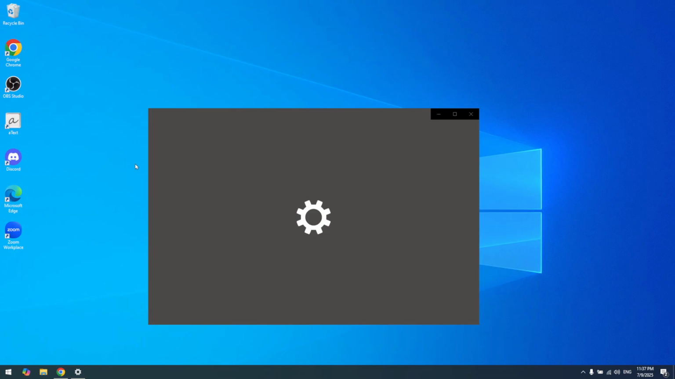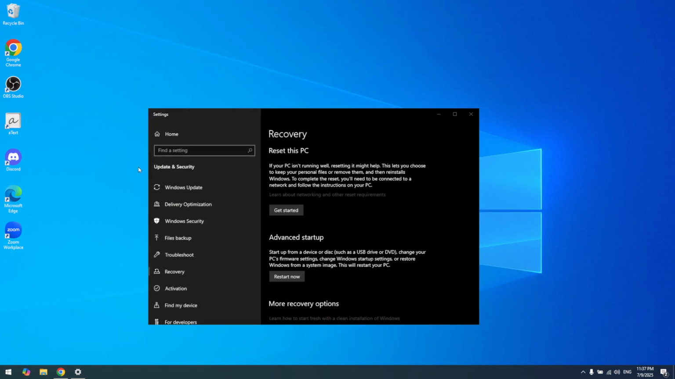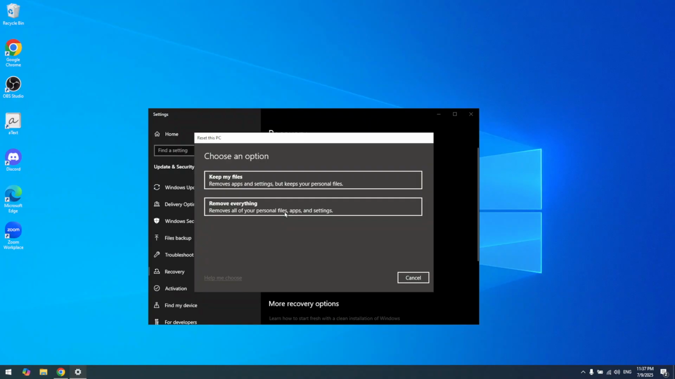Now, clicking this option opens a new window with two key choices to keep in mind: resetting your PC while either keeping your files or removing everything. Next, you'll spot the Get Started button. Click on that, and it initiates the process leading you through the necessary steps. Remember, the decisions you make in the next few clicks are crucial, so consider what you need.